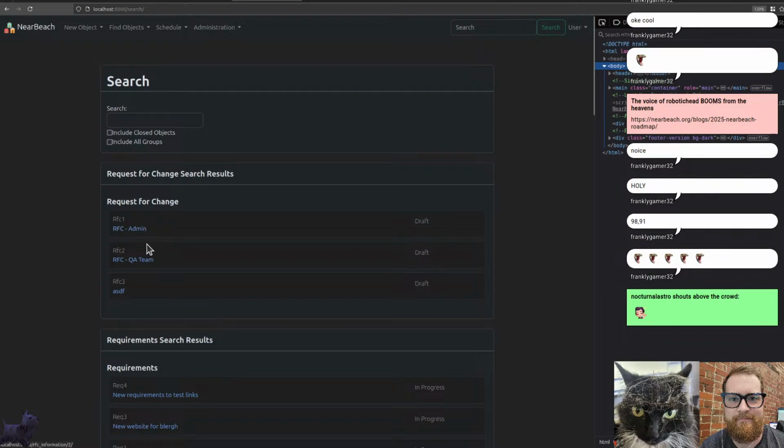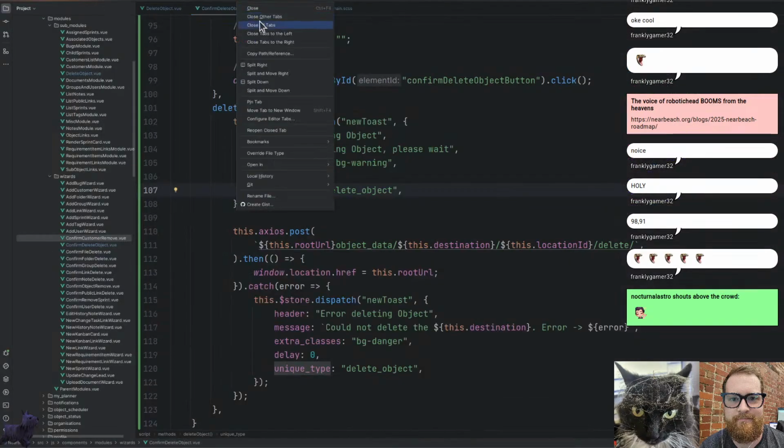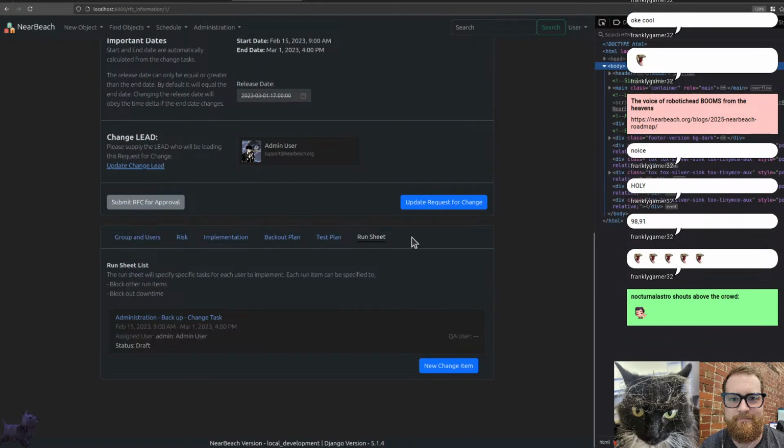As for request for change, I didn't test the request for changes. We don't have it for the request for change. I need to add this in very quickly. So if I close all tabs, it will be as simple as me adding in an admin section into here.